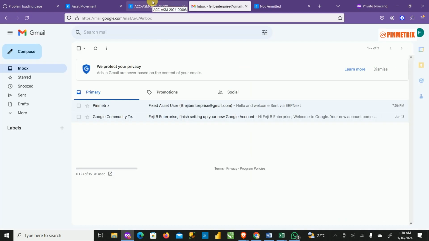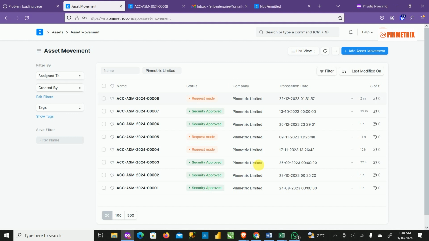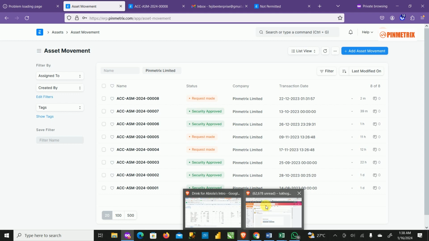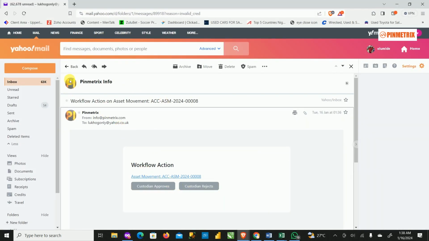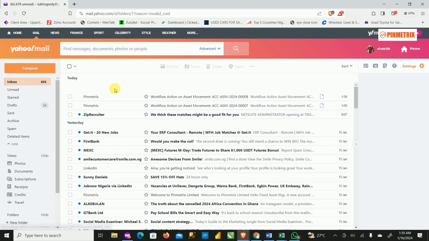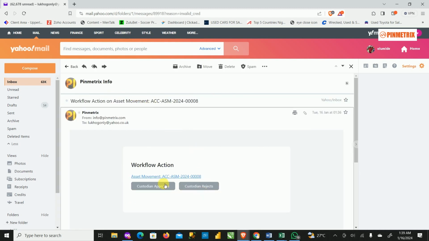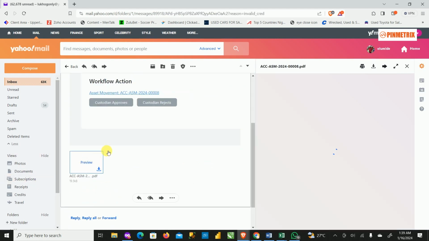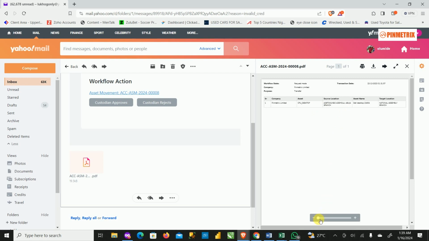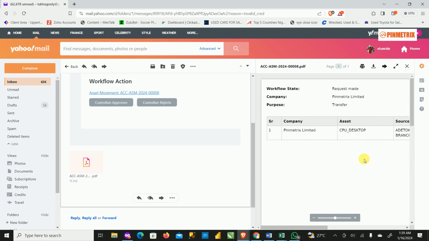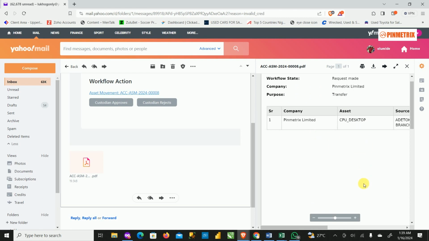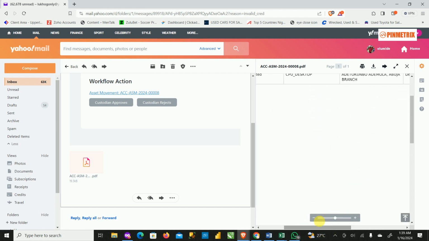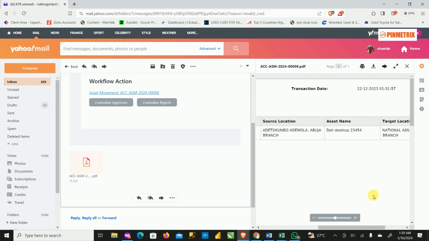So let's just continue. So now, if you look at the line manager, he gets a notification. So there's a notification already, which was this that we saw. So the line manager can decide to print to see a preview of what needs to be done. So you can see that there's a workflow state here, request was made, and things like that. So you can look at and just read the details. You understand? So that's done.